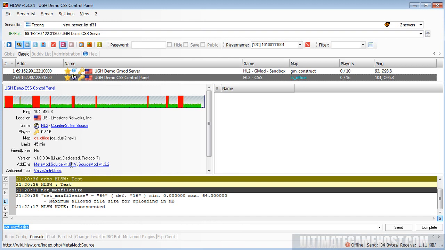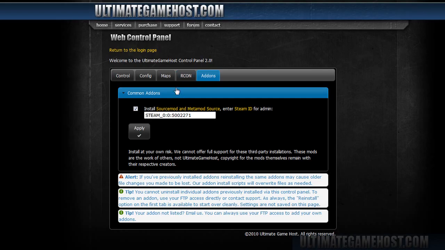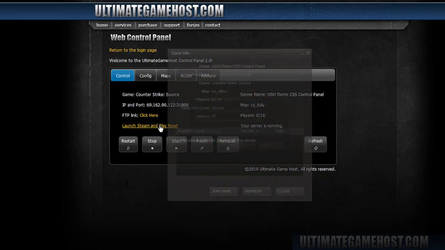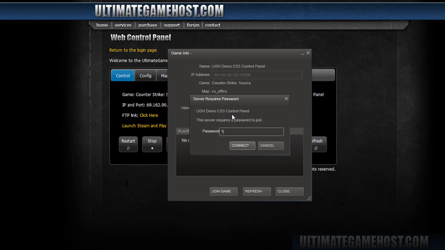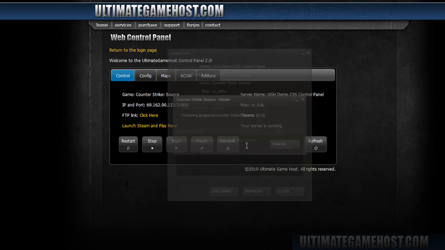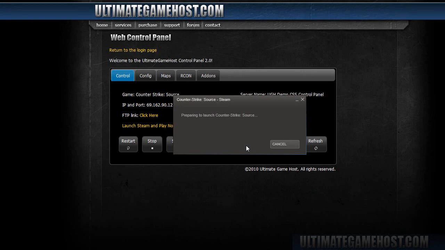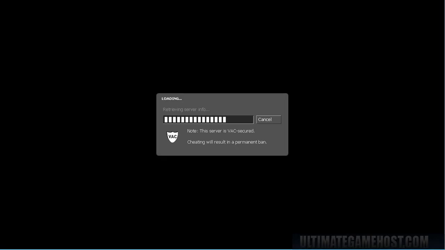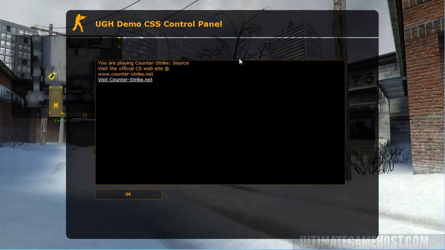So let's go in-game and see how that works. I'm going to go over here and just launch Steam and play now. I'll go ahead and put in the password that we set, 1234, connect. Go ahead and launch Counter-Strike, and I'll try to move this so you can see it a little better. That should do okay. Alright, so we are on the server. Things are running. We're on Office.